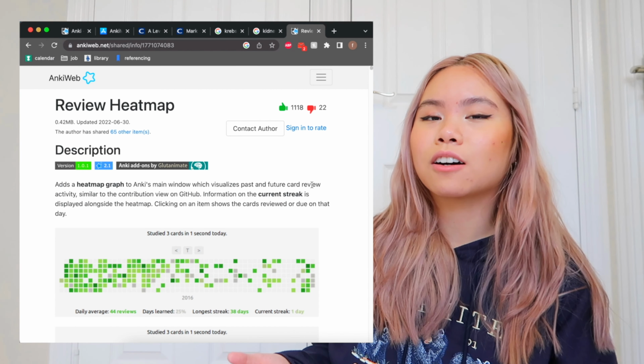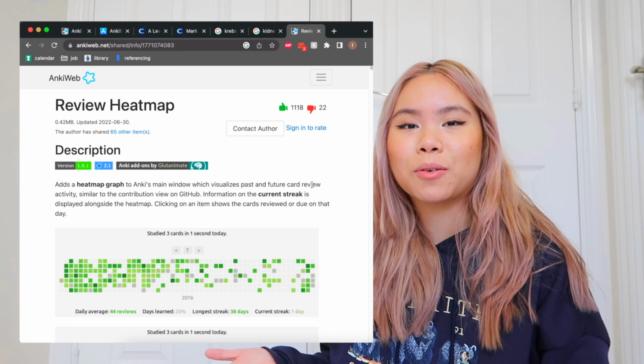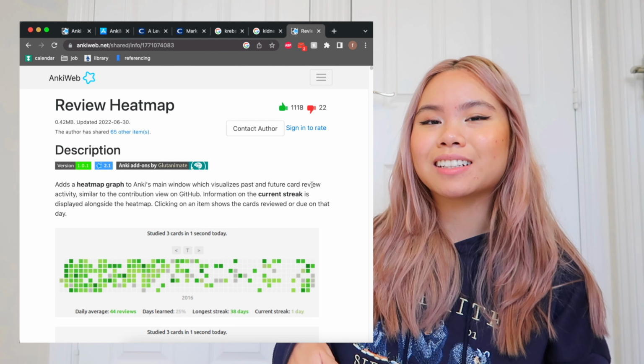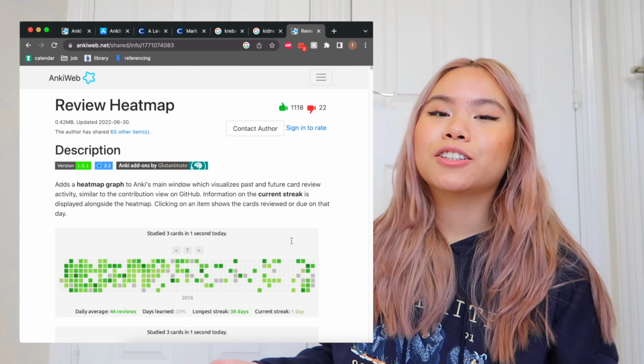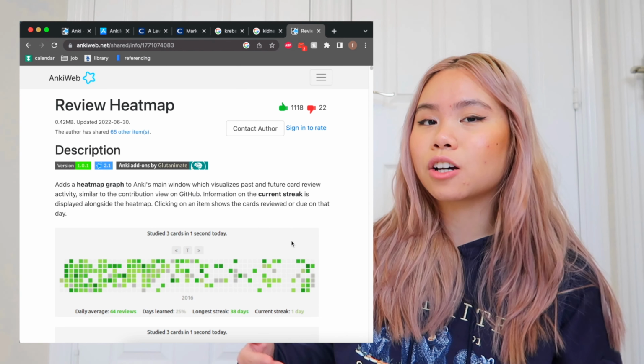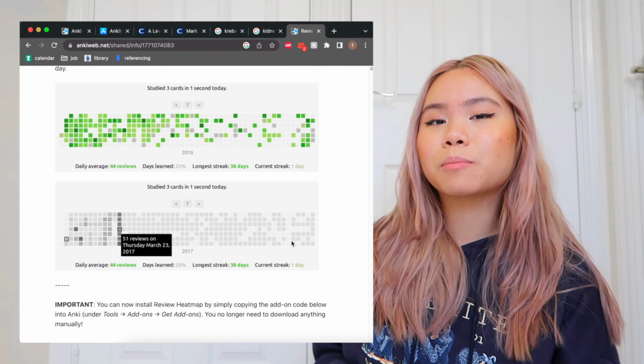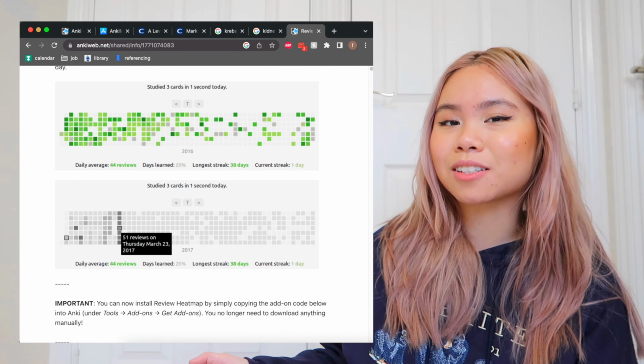And I previously also mentioned that I use the Cloze 1x1 add-on, and I'll just link that in the description below as well. All you need to do to download these add-ons is go on the website, download them, and import them into your Anki, and it should work as normal. That is all for today's tutorial.